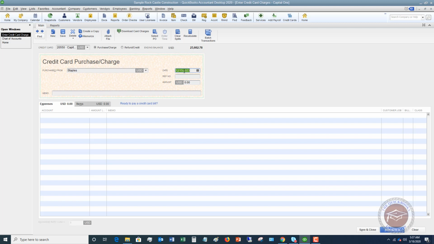And again, this is important because let's say you charge something December 30th and now it's January 10th and you're entering this charge.